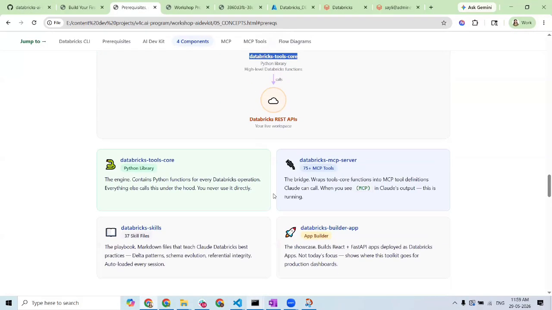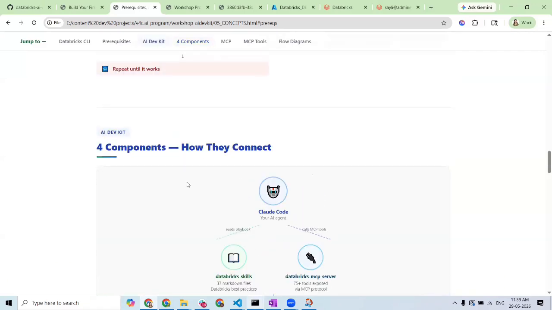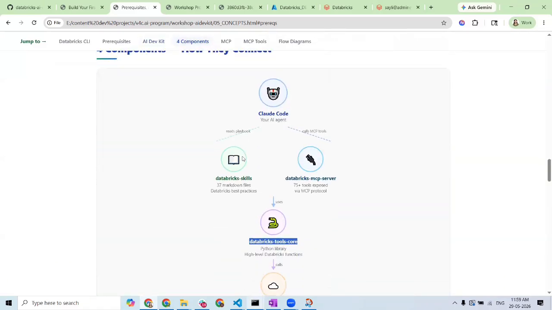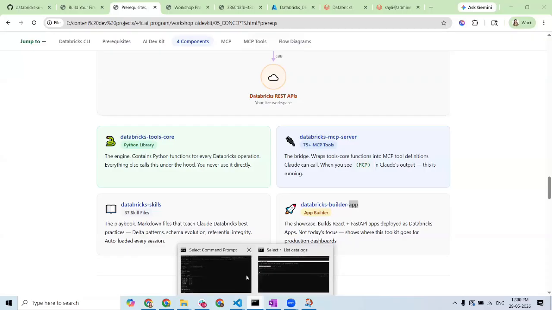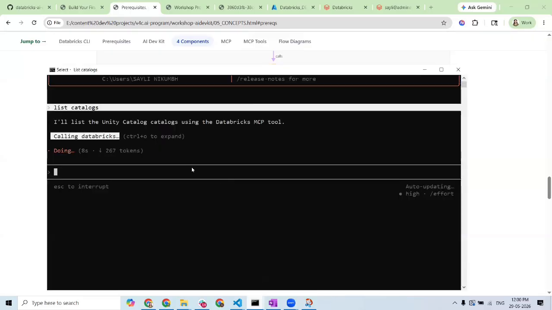So till that time, I'll show these are the 4 components which will help to get connected with Claude and the Databricks REST API, that is nothing but your workspace. First is the tools core, second is the MCP server, third is the Databricks skills, and fourth is the Databricks builder app. Here you can directly chat with that builder app naturally, and you can also build an entire pipeline. But for now, we are going ahead with this command line approach.